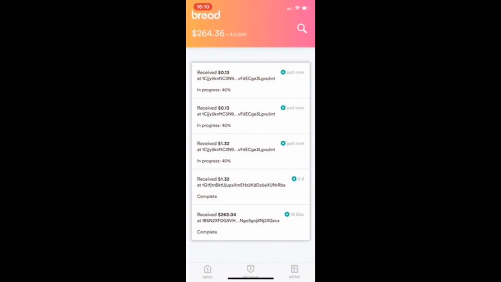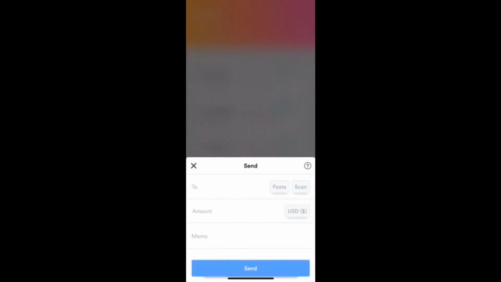Straight away, you can see a history of all payments and receipts. At the bottom, there is a simple navigation bar with 3 icons on it. Click the one that says Send. A small pop-up screen opens for you to enter the details of the payment that you're about to make.